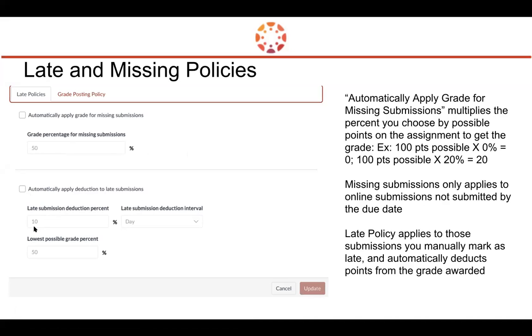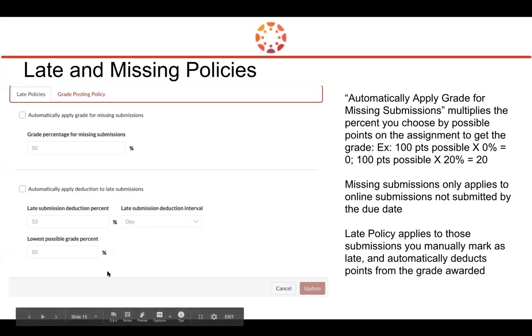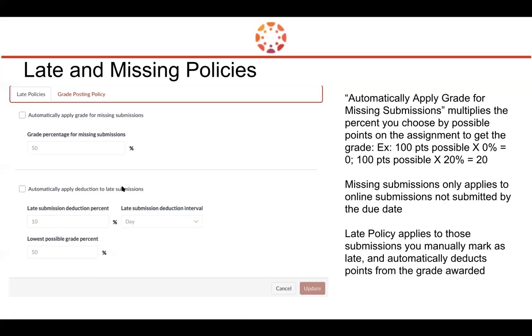So you can multiply a percentage by either every day or every hour. You have a drop-down box to choose from with a lowest possible grade of some percentage. So in the example that is here on the screen, if you take 10% off per day with a lowest grade of 50, that means that a student who submits a 100-point assignment 5 days late, the best they can do is a 50, because 50 points or 50% is going to be deducted from their grade automatically by Canvas after you grade it. The great thing about these automatic policies is that you don't have to calculate the deduction. If you have this set, then Canvas is going to make the deduction for you automatically.